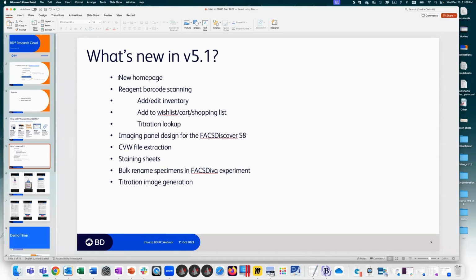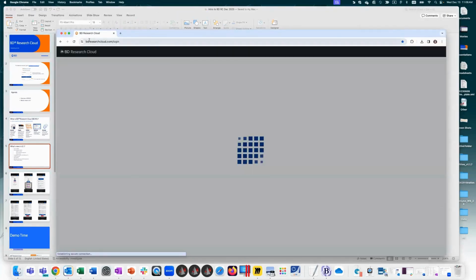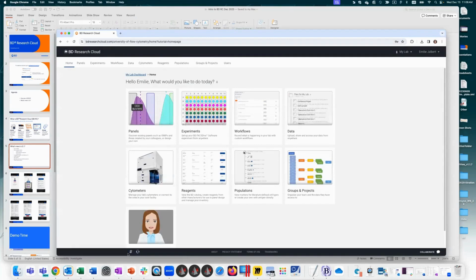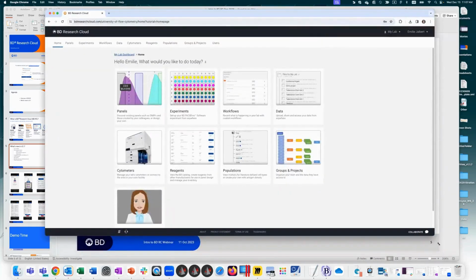So if we start with the first point, a new home page. I will navigate over here, go to bdresearchcloud.com, and then log in with your FlowJo portal ID. And this is what you see now for the home page. We have navigation tabs up top, and those navigation tabs also match the tiles up here. So I'll do a quick overview of general BDRC capabilities, and then we'll jump into the new features.